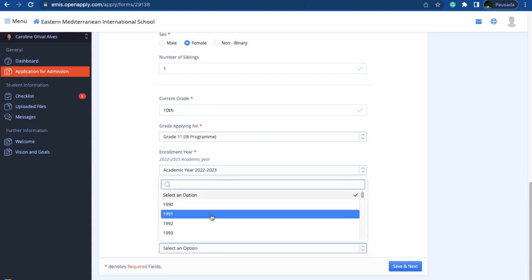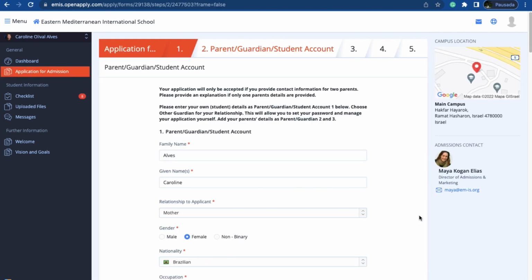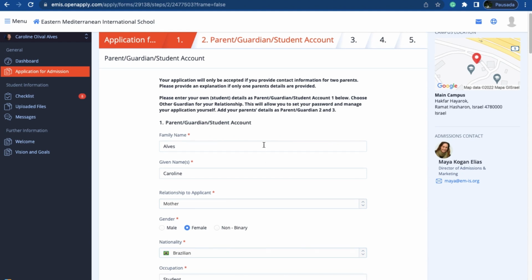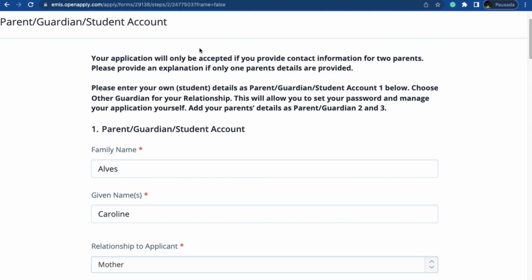Now, your nationality, Brazilian, so I put it here. And your immigration to Israel, it's not applicable for me. And now this is very important because a lot of people make mistakes on this part, so I need to highlight this for you. As I said, you always need to read the application and the text that we write here very carefully.